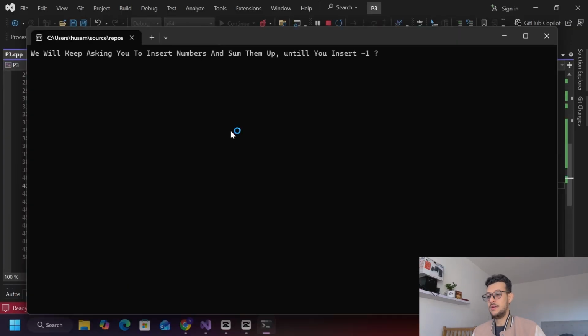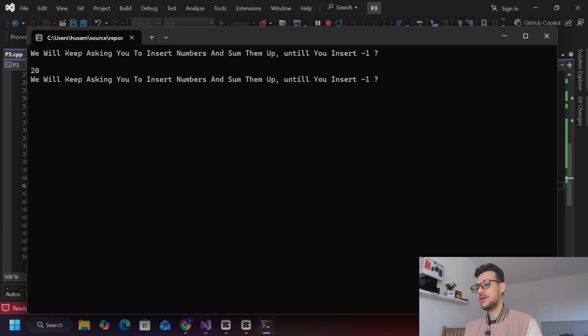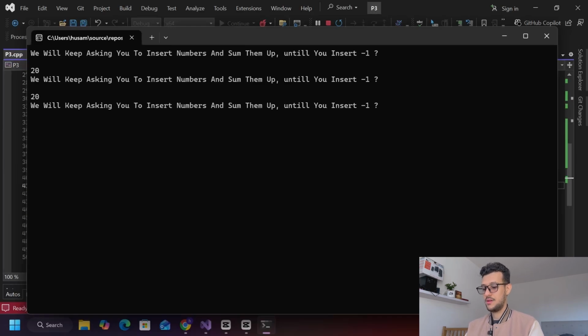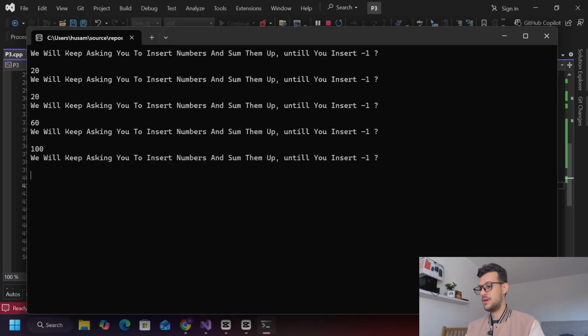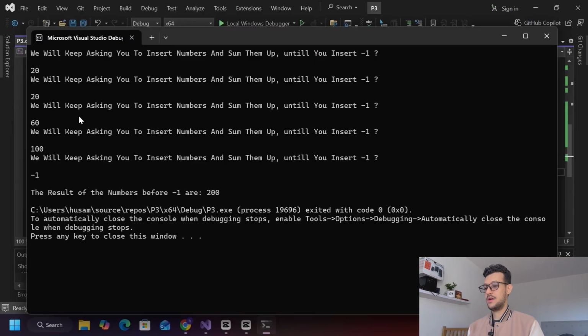So let's run it a second time. Perfect. Once we run it, the compiler displays the same text that we saw before: we will keep asking you to insert numbers and sum them up until you insert -1. Let's say that we insert 20. The compiler again displays the same question. Another 20, okay, and another 60, same. Another 100, same. Once I insert -1, the compiler finishes the program, exits the sum numbers function and prints the result: the result of the numbers before -1 is 200. Correct. If you sum these numbers that we inserted, 20 plus 60 plus 100, it gives you 200.